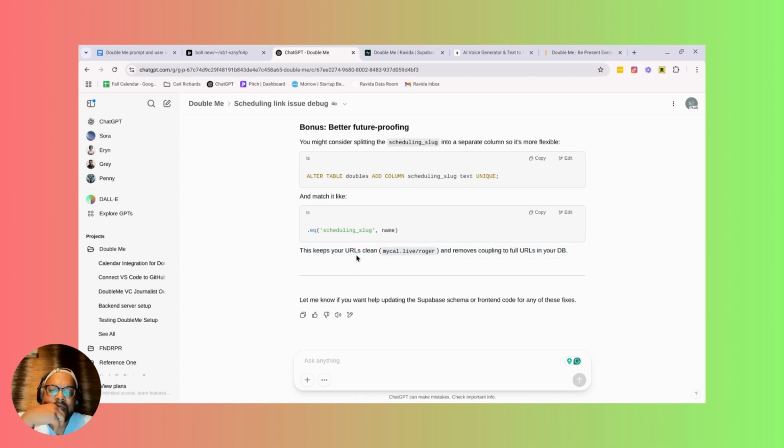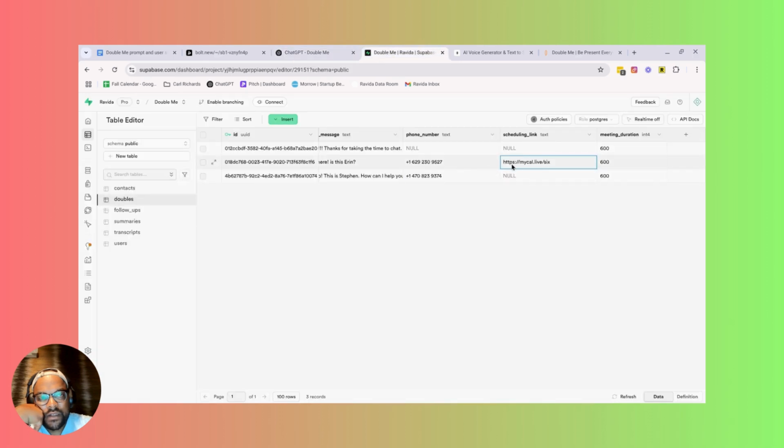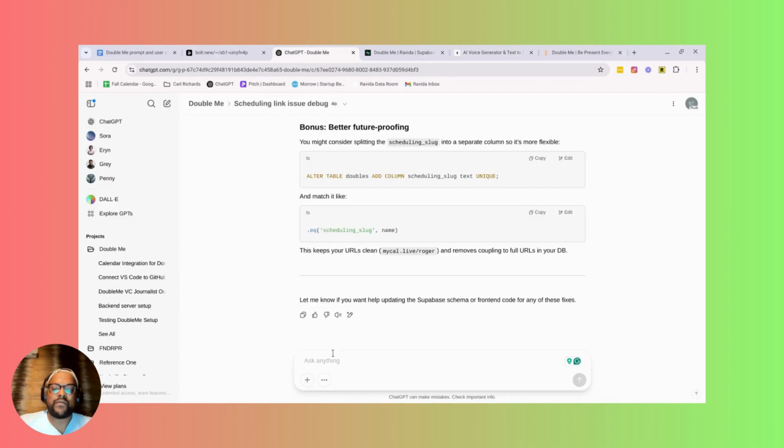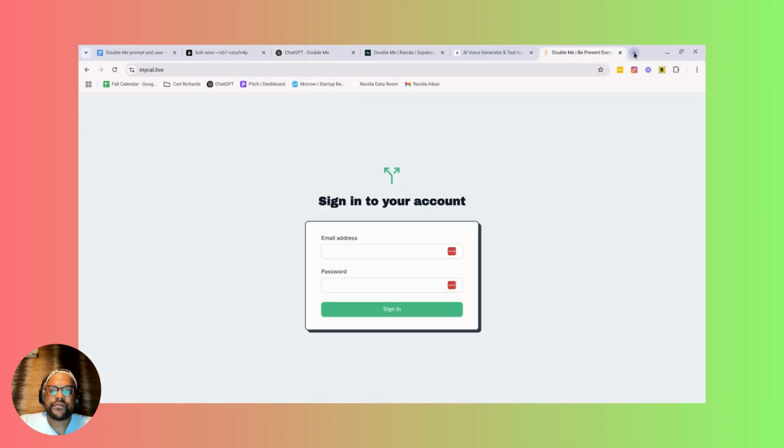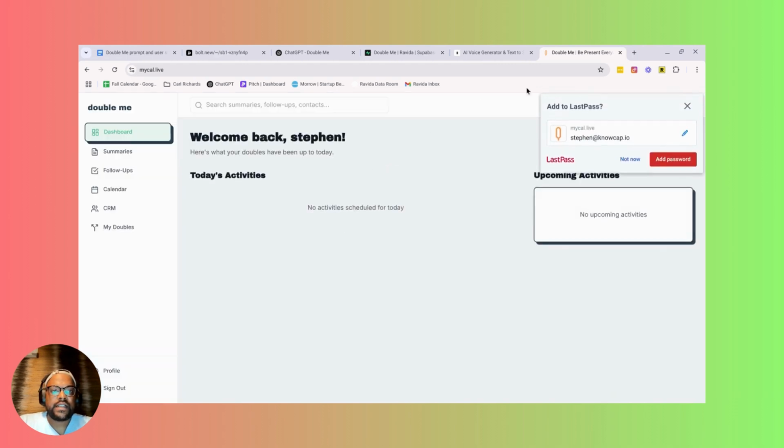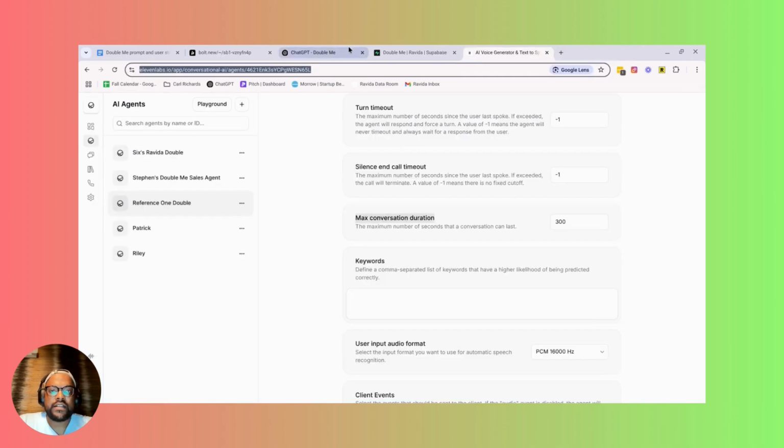Well, I don't know what that means. I think it's saying that it should just be the slug, not the URL. Which I understand, but that doesn't explain why it is still sending me to a sign in page? Like if I sign in, see that's not even it. It's taking me to the, no, that's not it.